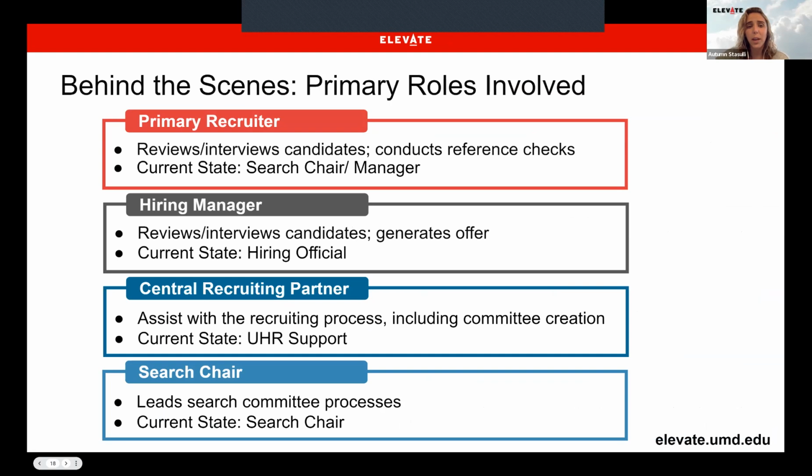The first role that we have is the primary recruiter. This is a role that we do not have in the current state. However, in the current state, this role would be a combination of both the search chair and manager. This person is someone who is responsible for reviewing applications, scheduling interviews, conducting reference checks, and then also generating offer letters if the hiring manager is unable to.